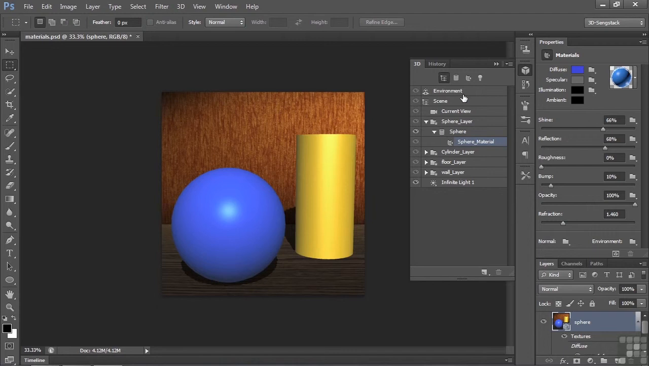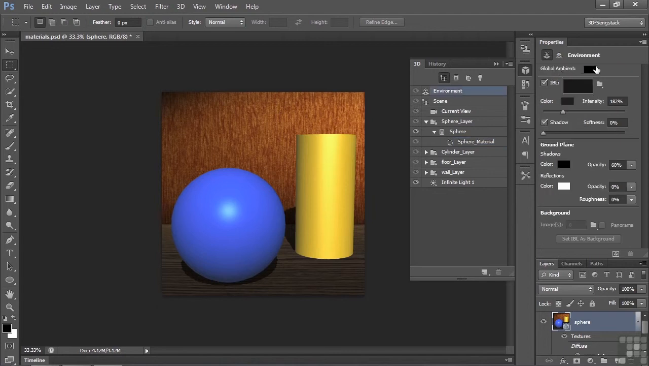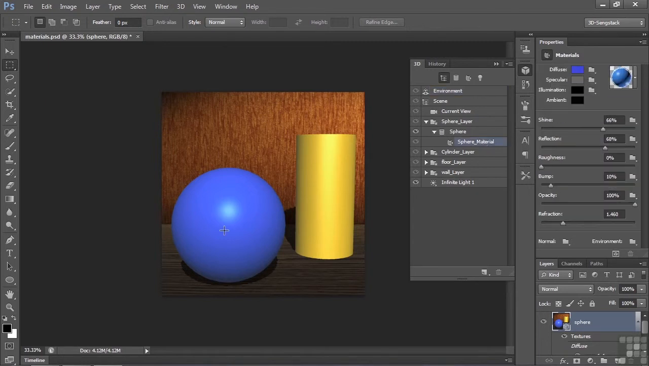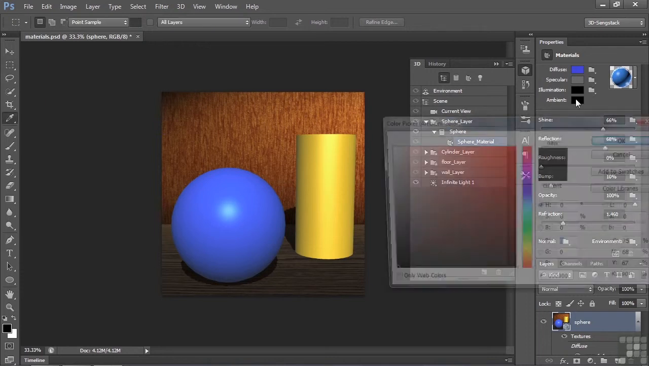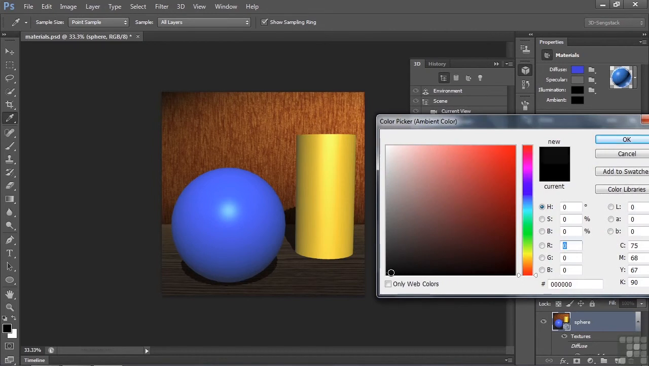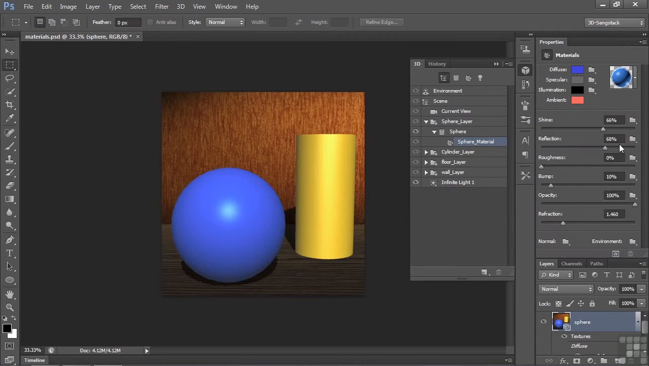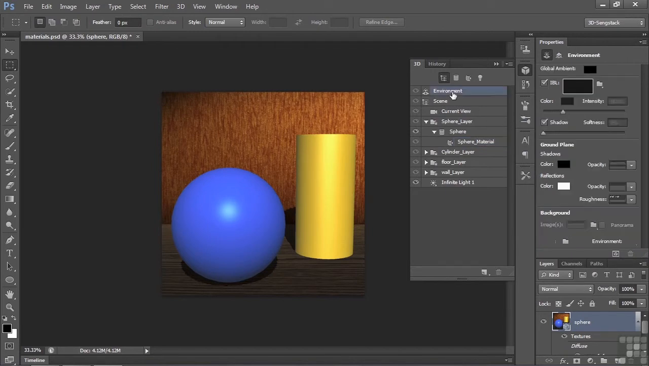I'll show you that by going to Environment. At the top here, Global Ambient is black. So I'll go back to the sphere. If I change its ambient to change the color of the room it's in to something else, its own little color room, I'll click on Ambient there. I'll take it to a really bright color, like bright red. And notice nothing happens. Click OK, nothing. That's because the ambient for the environment just overrides that because it's black. The black here in the environment wins, basically.